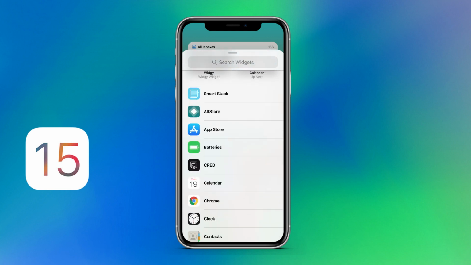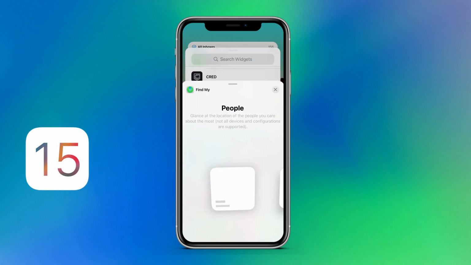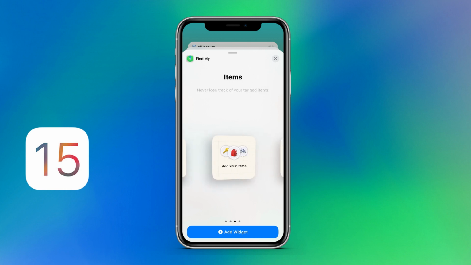Next we have the Find My widget. It lets you see the location of family and friends, and another that will help you keep tabs on your stuff. This one is mostly useful if you have bought an Apple AirTag to track keys and other objects. Both versions of the Find My widget come in square and rectangle views.